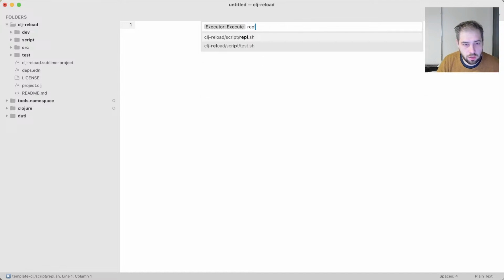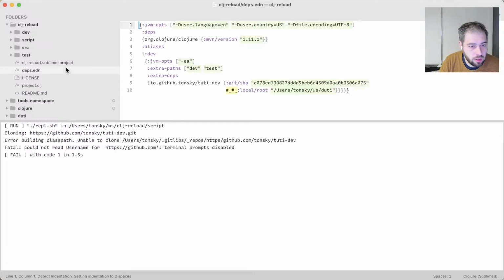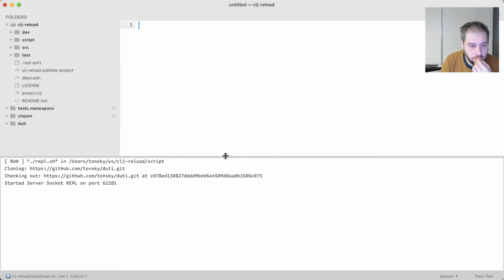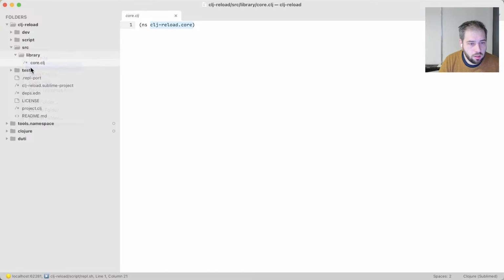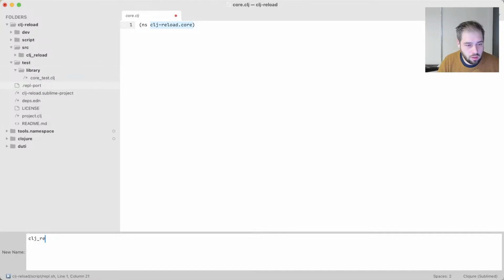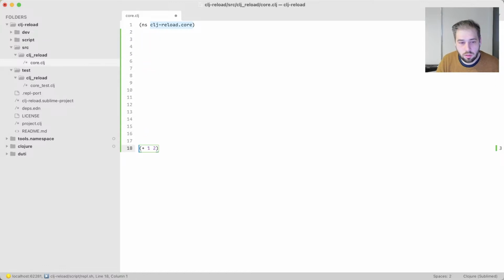Okay, let me check something. Let's check that REPL works. Yes, REPL doesn't work. I guess this REPL. Oh, because yeah, this is not how it's called anymore. Oh, yeah. Okay, let's try again. Yeah, it worked. So we have working REPL now. Yes, it should be renamed clj-reload. Like this. And there should be also clj-reload. Okay, let's see that REPL works. It works. You don't see that, right? Yeah.